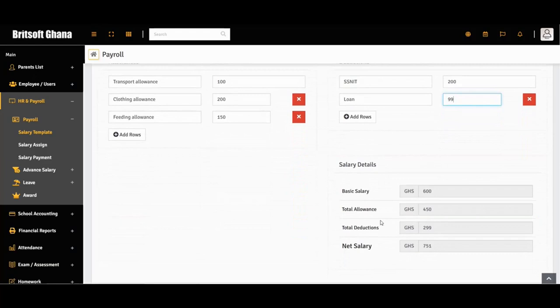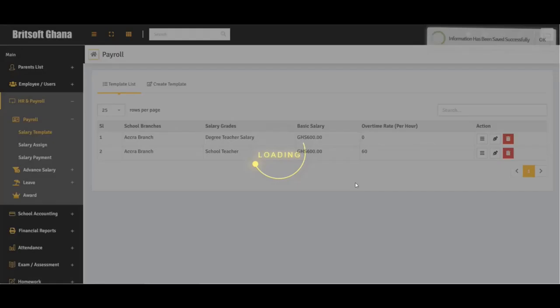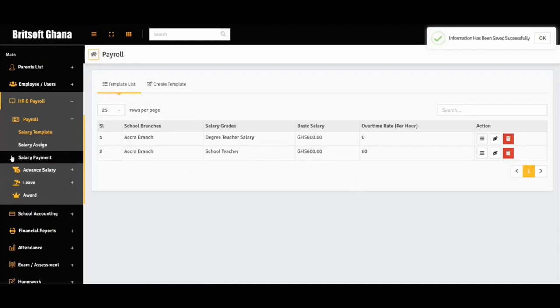Okay. So over here you see that the calculations are made with the total allowances, the total deductions, and then the net salaries here. And you just save it. So it becomes a template that you can use to pay all the teachers that match that particular category. So you can do salary assign here.